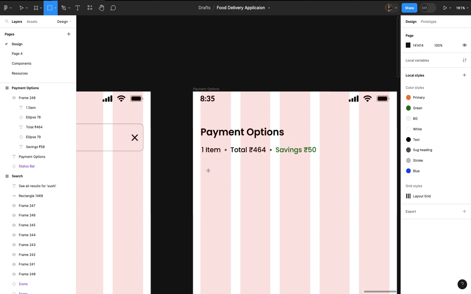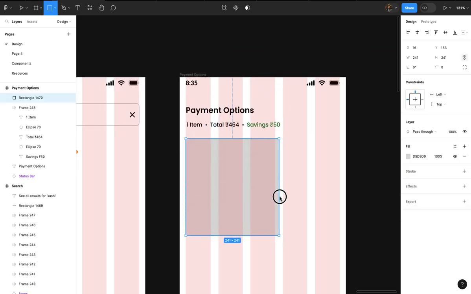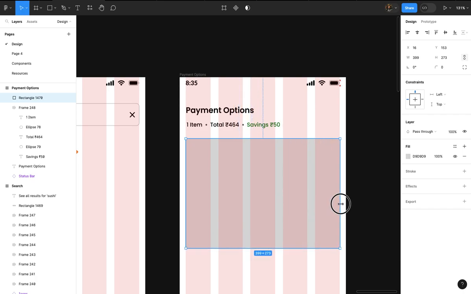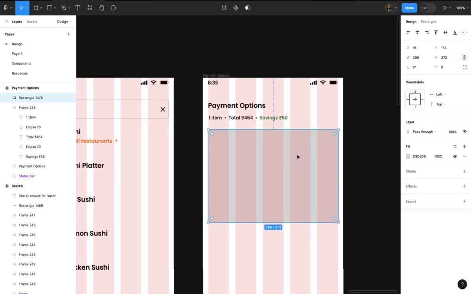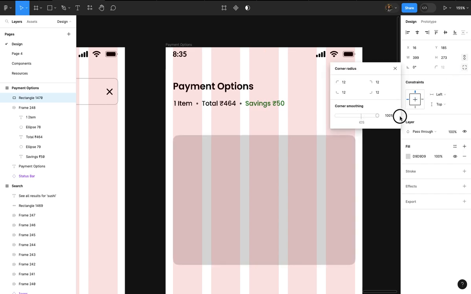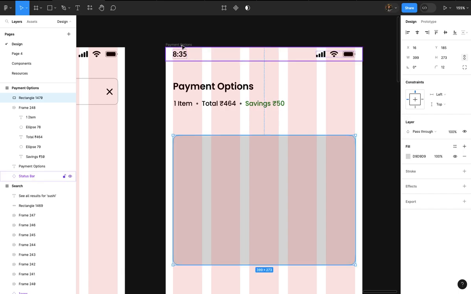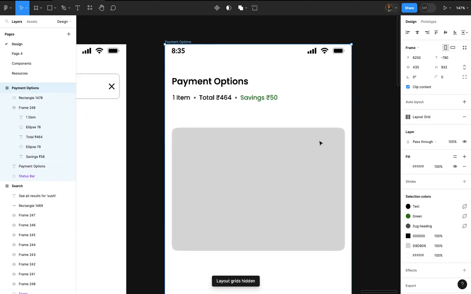Now click on R on your keyboard, create a rectangle of this size, okay. Now give the curve of 12 and corner smoothing 100%. Now we can remove the layout grid. We're not removing it, we're just hiding it, okay.